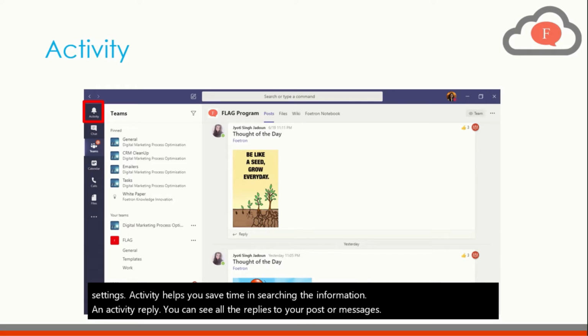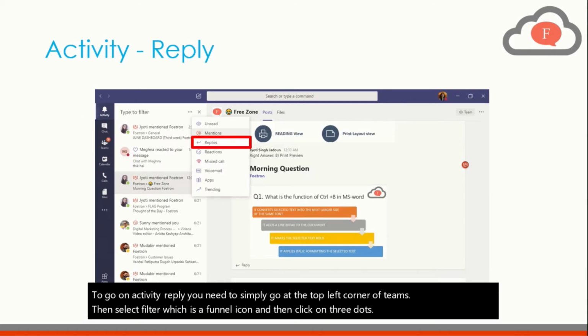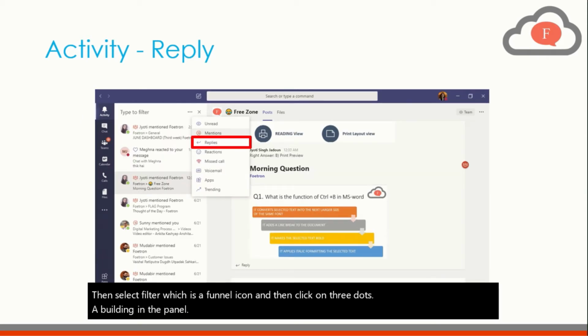To go to activity reply, you need to simply go to the top left corner of Teams, then select filter, which is a funnel icon, and then click on the three dots appearing in the panel. Then select reply, and then you can see all the replies you have received to your post. This is how activity reply feature works.